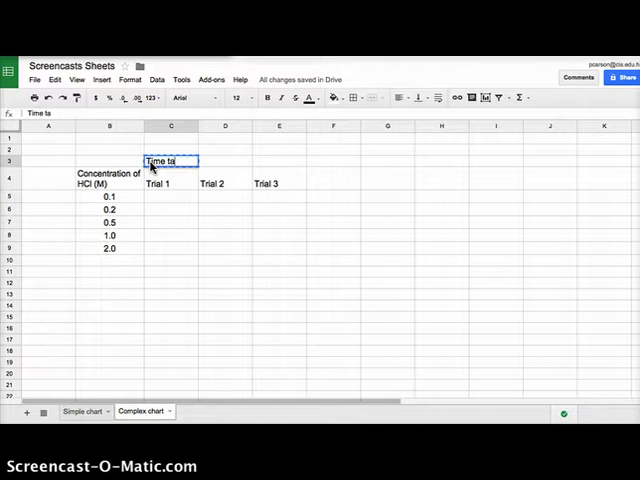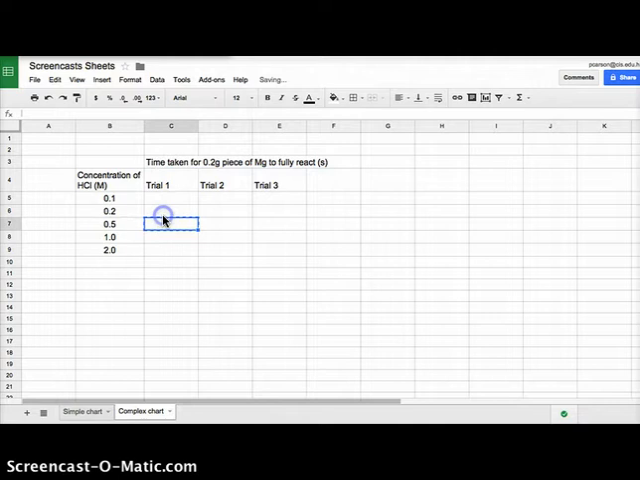So we're measuring the time taken for, let's say, a 0.2 gram piece of magnesium, Mg for short, to fully react, and I'm going to measure this in seconds. So there it all is. But this time, because it's applying to columns C, D, E, and I'm going to include column F a bit later on, I'll explain why. But I'm going to include column F, so we go C, D, E, and F.